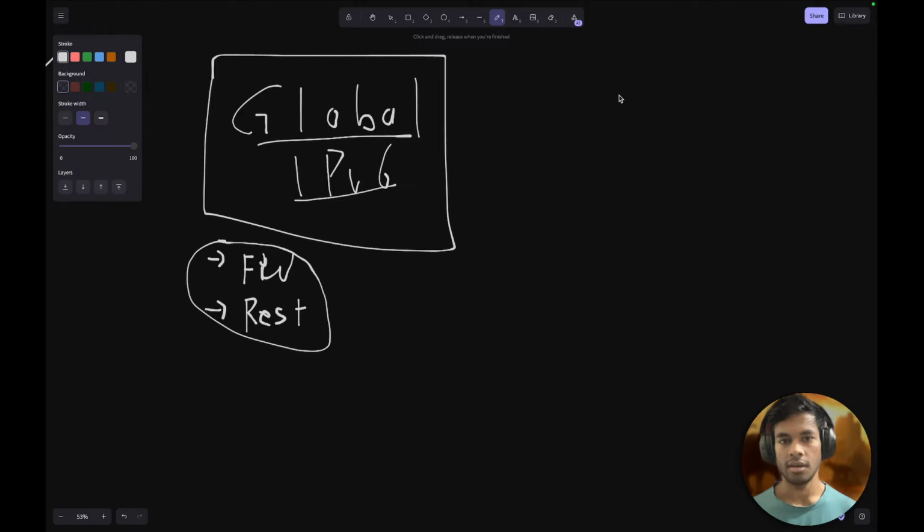And second, since this IPv6 address that I have keeps changing, I have to have a way to make it stable. And how do I do that?